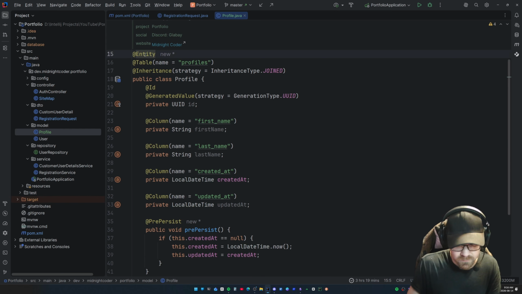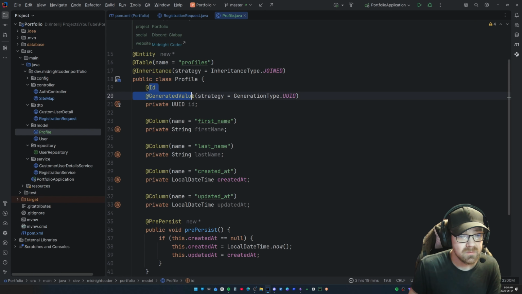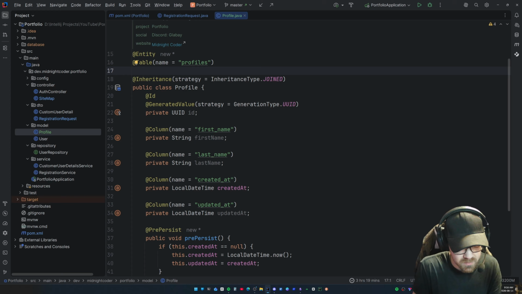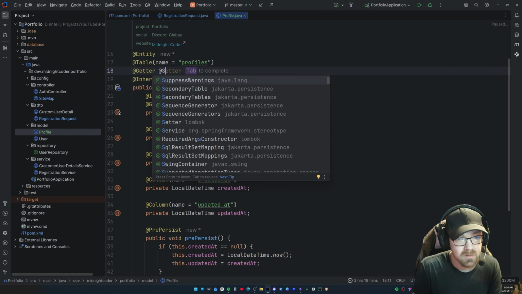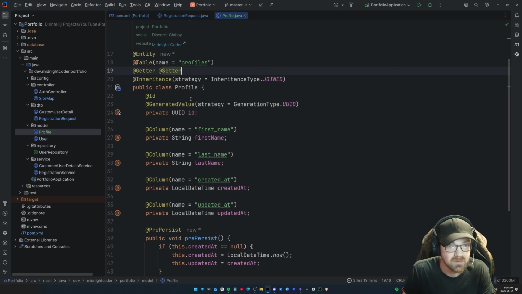So we have an entity so that we know it tracks an ID. This is a table, and it is going into the profiles table of our database. The other thing that we're going to do is slap on getters and setters. This is so that we can access these.